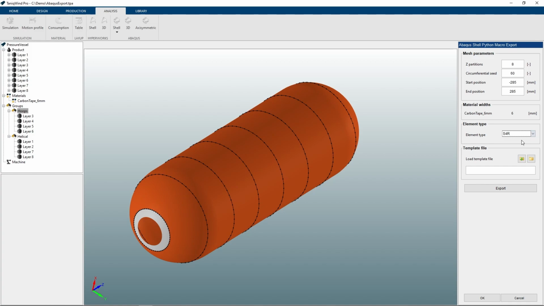In the template file section, we need to provide a Python template which will be used by the software for writing the file exported to Abaqus. The TaniqWind Pro user manual provides more information on the template file. With a template file selected and all settings set, we could export the made design as an Abaqus shell model.